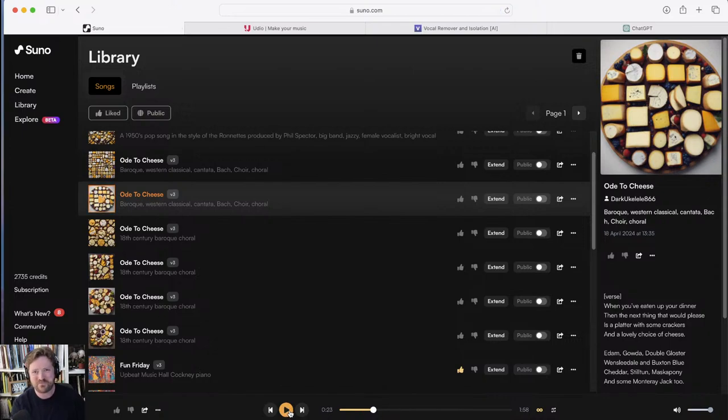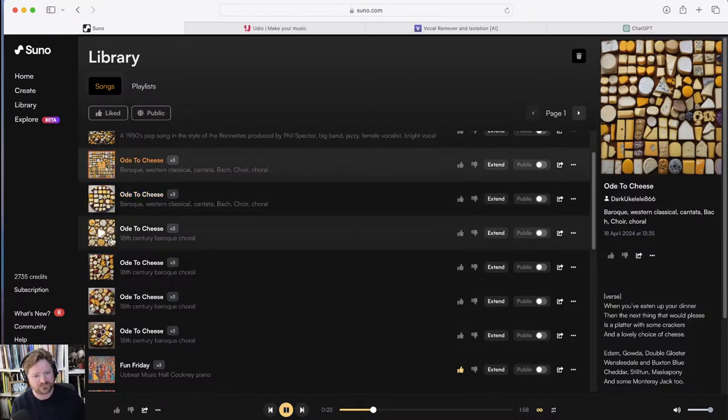I like that. And some Monterey Jack too. This is all just taking the words that Nesta wrote all those years ago, putting it into Suno and asking it to generate the music. Let's try this one.